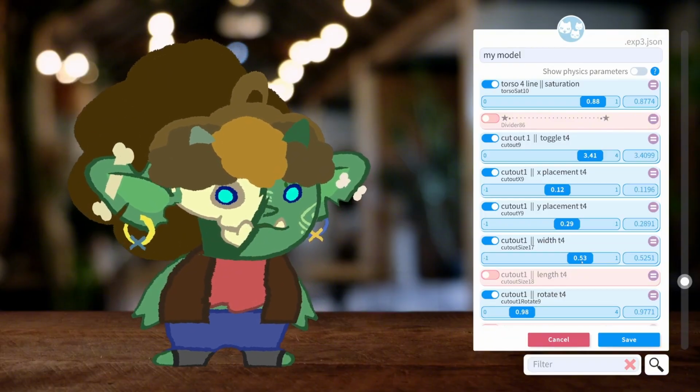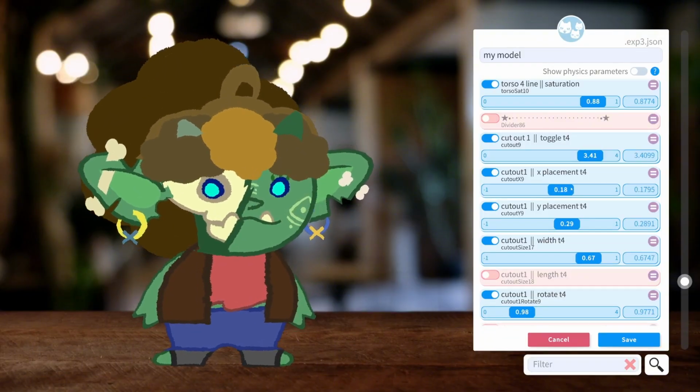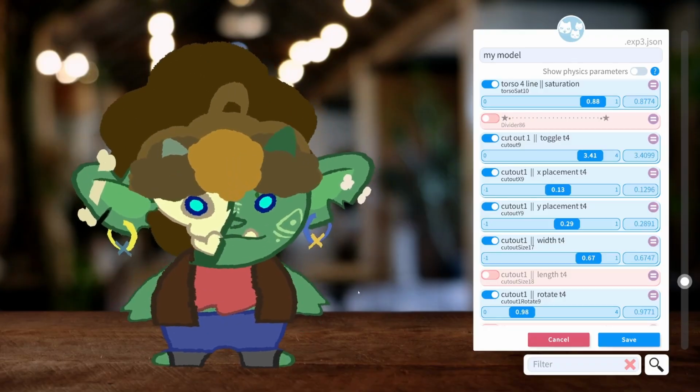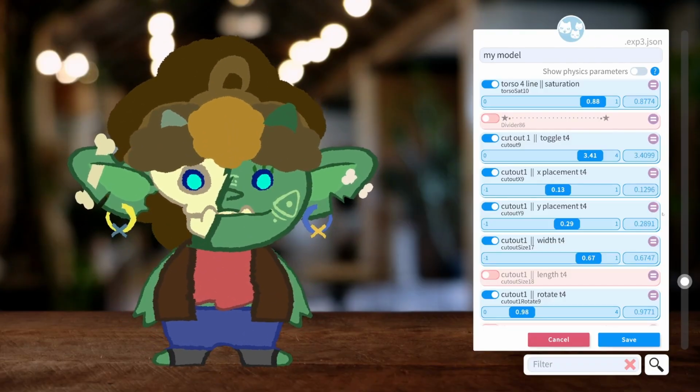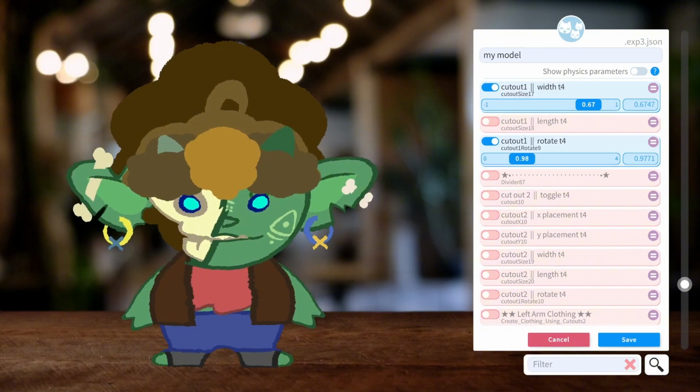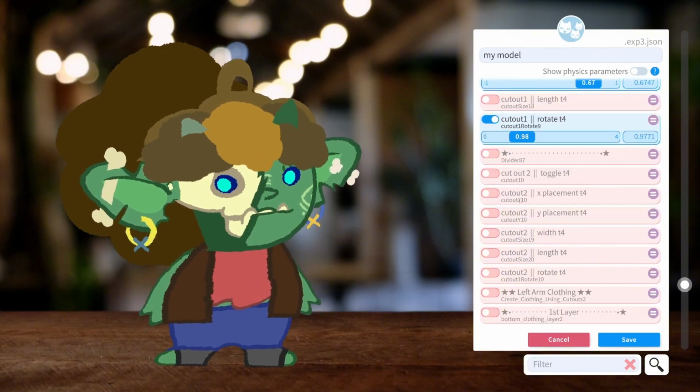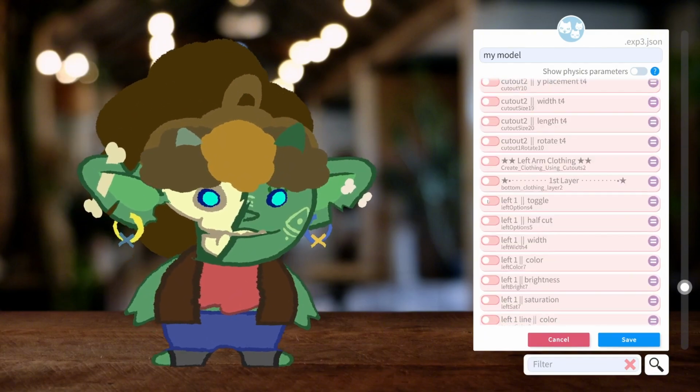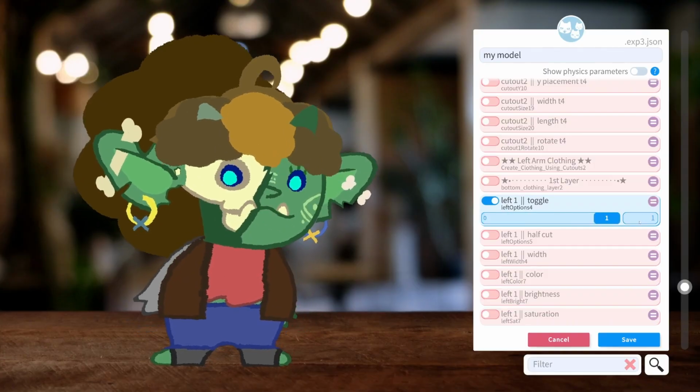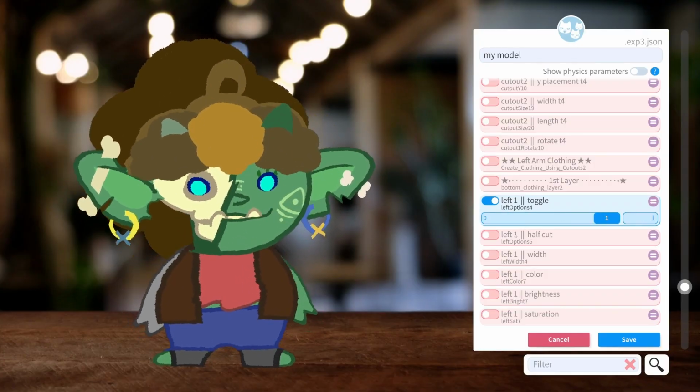Until you get what it is you're looking for. Of course, right now it looks more like a vest because we don't have any sleeves. So we have used up all of our torso toggles, and we are at the left arm. So we can turn on the left arm and basically do the same thing.